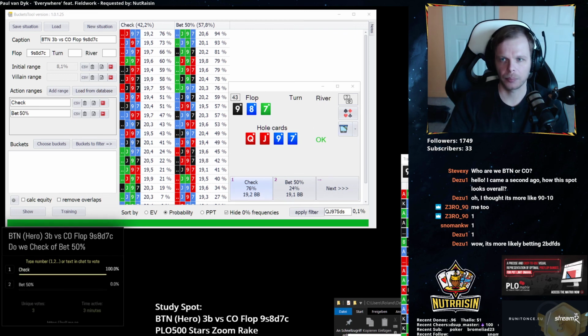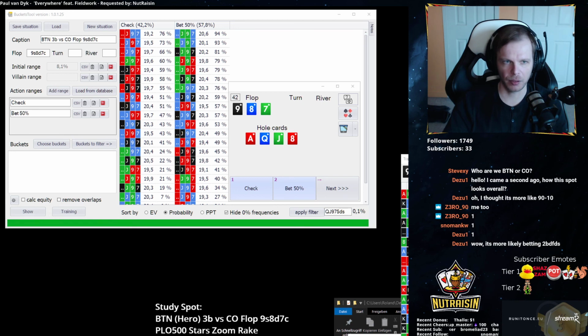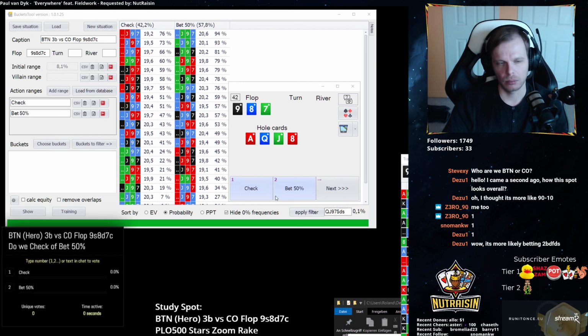All right. Here's Queen, Jack, 8. We have a pair from the board. We have a blocker. No backdoor flush draws. I'm basically wondering if this is always a check or if there's some betting mixed in here.